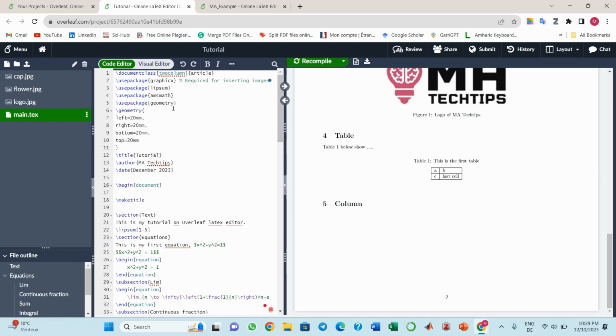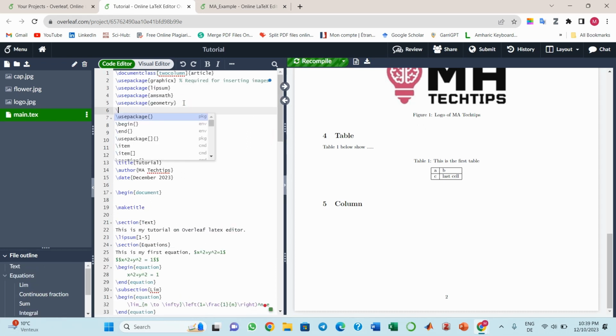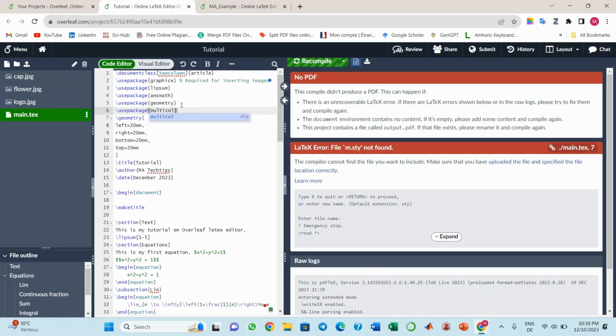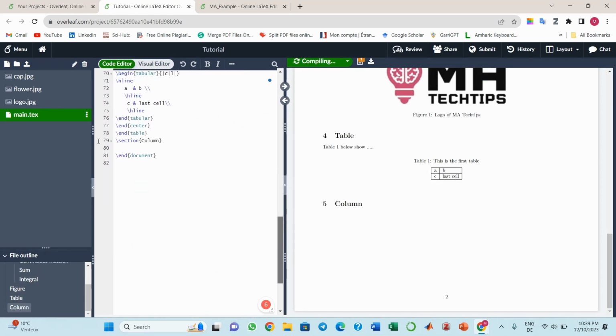The second thing is I can write multi-columns. To use multi-columns, we add the package here, usepackage multicol. After adding this multicol package, let's have the text here. I can write backslash begin multicols, then the number of columns I need, 2 columns. Then as a title, we can write some text which will be distributed, not in a column.